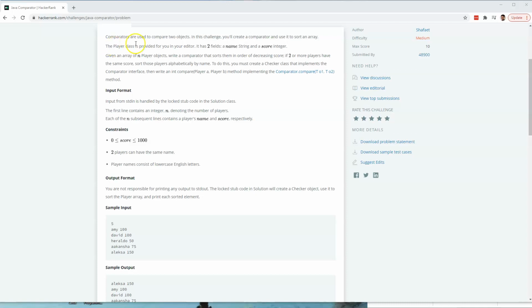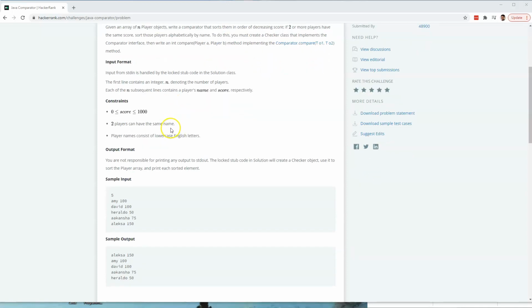The problem gives us a player class, and this has two fields. One is the name, the other one is the score, and you are given an array of n player objects. We have to write a comparator to sort them in decreasing order of scores. And if two players have the same score, we have to sort them alphabetically. So for sorting, we have to write a checker class, where we implement the comparator interface and the compare method to perform the comparison.